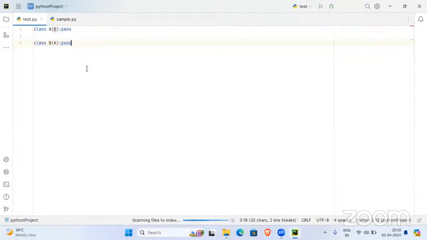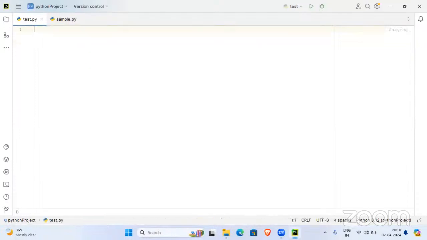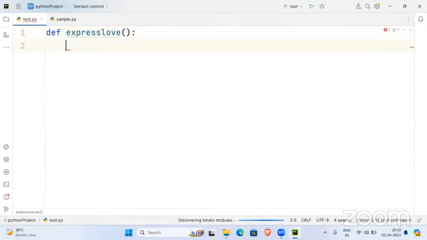Okay, fine. So here you can see, at the very first, I'm creating a simple functionality. You can see def express_love. So actually, who is expressing the love, and how many times is he expressing? No problem, simply I'm expressing the love.